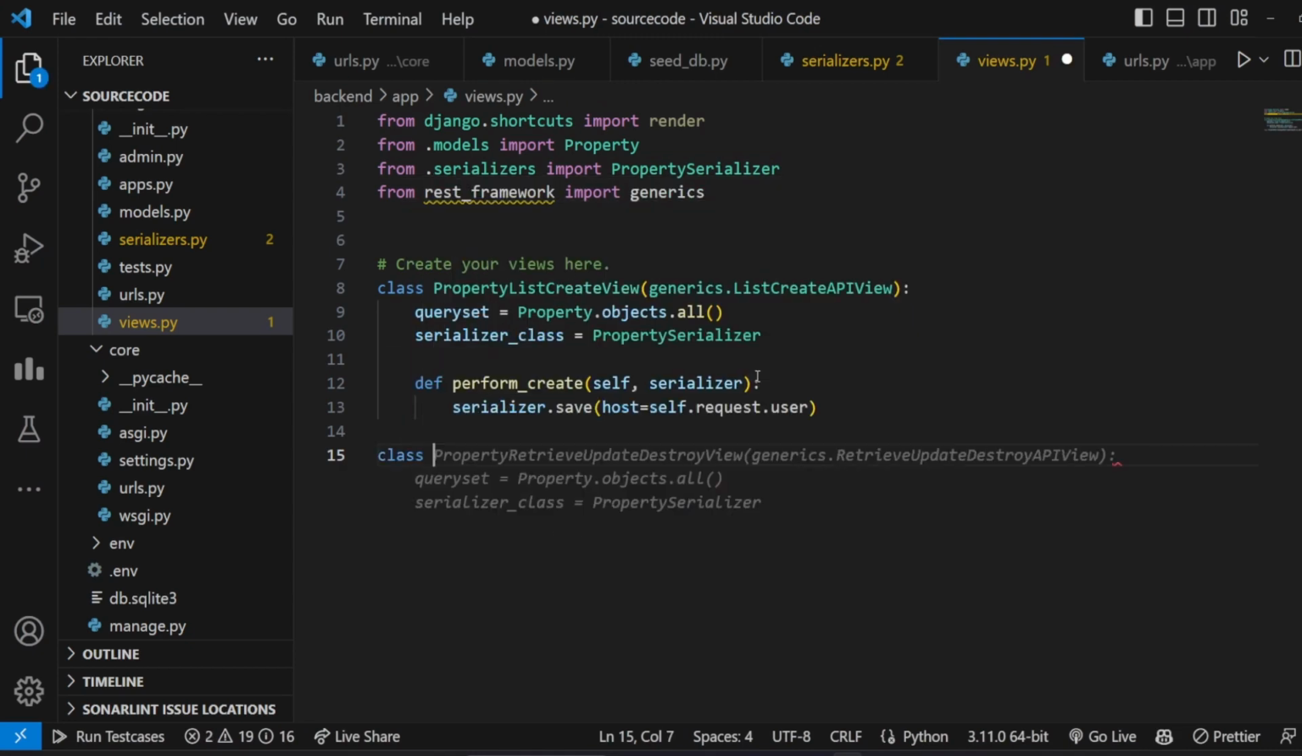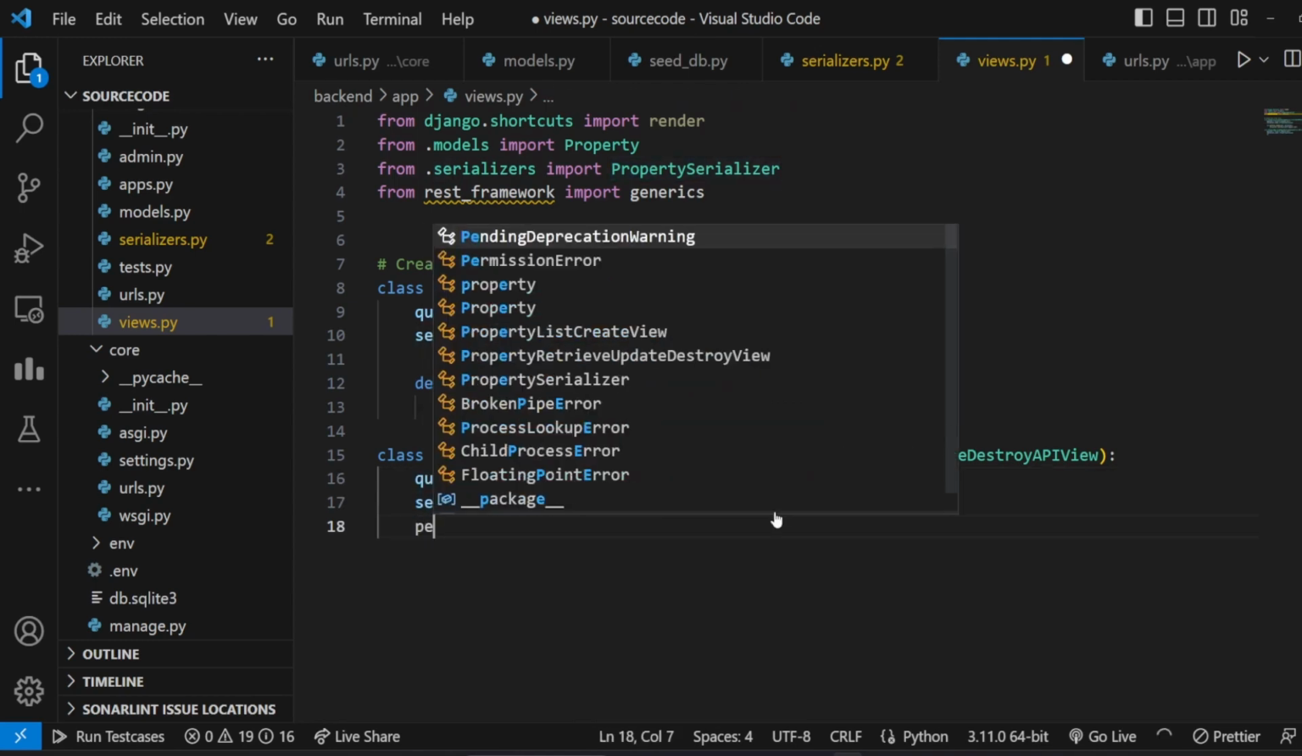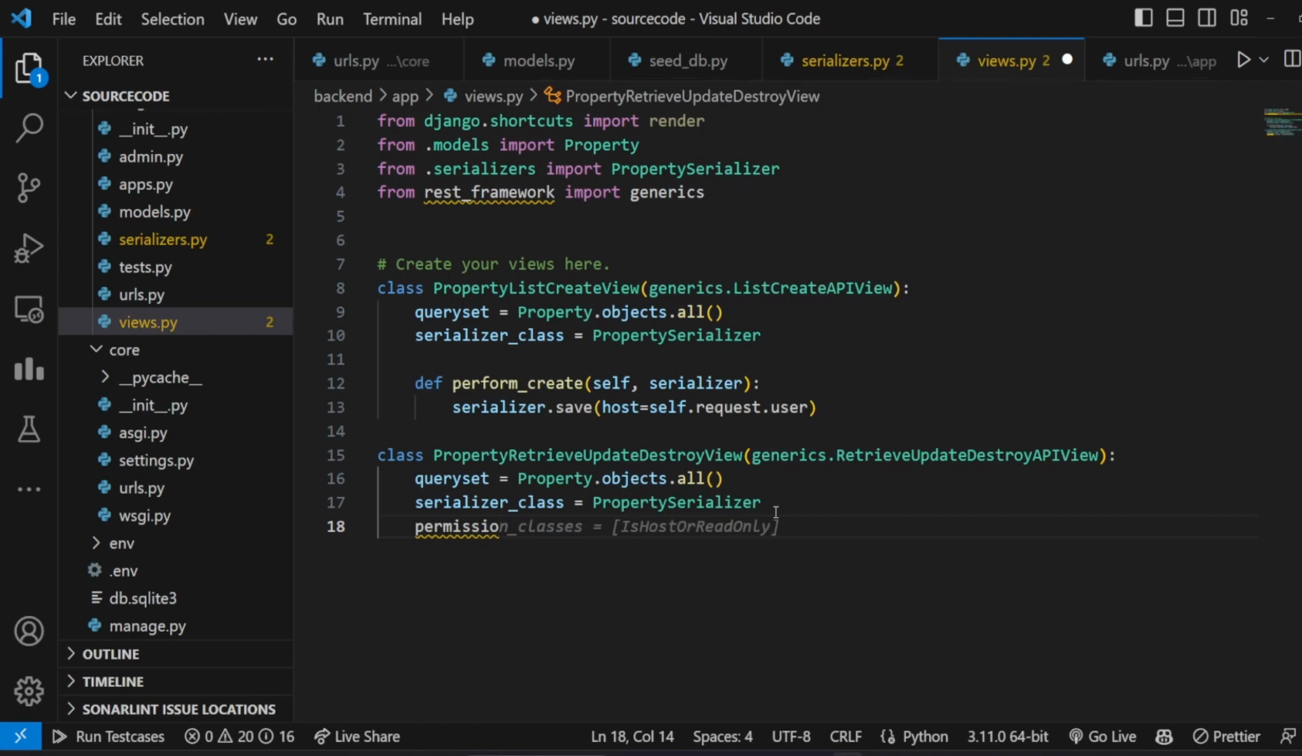If you want to create a property retrieve, update, destroy view, that means this API runs for retrieval and updating operations, and also delete as well. So we are getting the query set, and the serializer class is the same, but here we will modify the permission classes, because the permission classes should be something like IsAuthenticated. We want only authenticated users to perform this action.